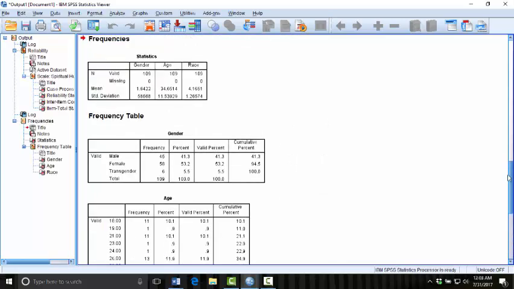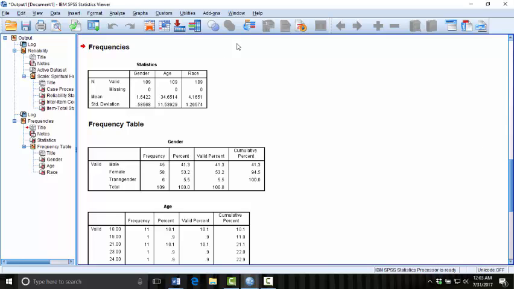Okay. So here's our output. So for the first table you get, which is labeled statistics, again, this is where you'll want to read the values for any scale variables that you have in your demographic information. For us right now, that's just age. So we can read the mean and the standard deviation from here. But note that the mean and standard deviation is not meaningful for gender or race because we just sort of randomly assigned 1s to males, 2 to females, 3 to transgender. And the same thing for race. Those numbers don't mean anything.